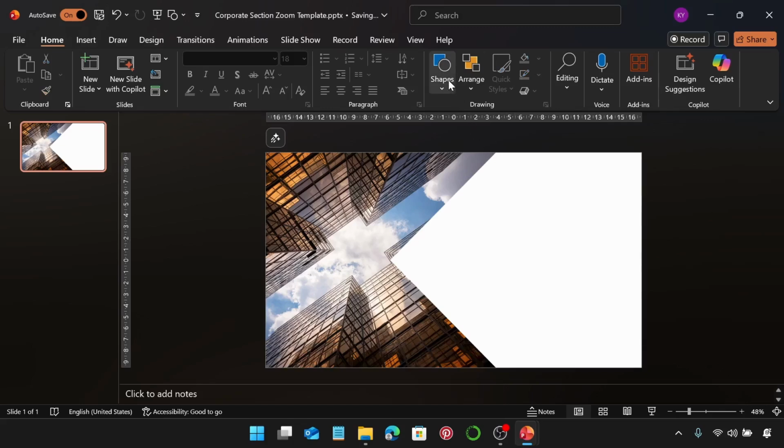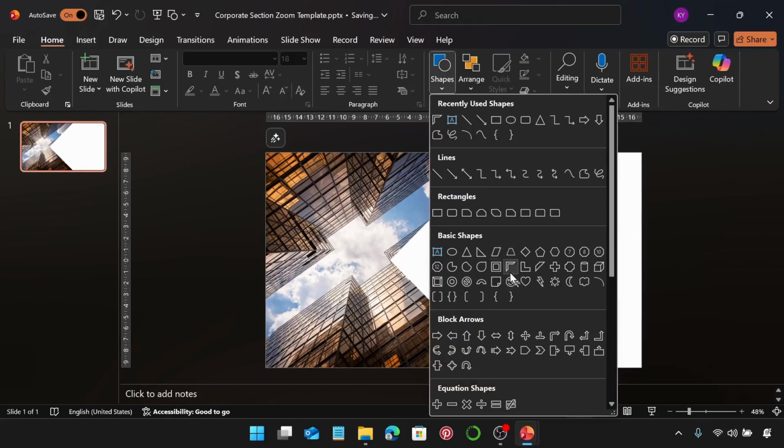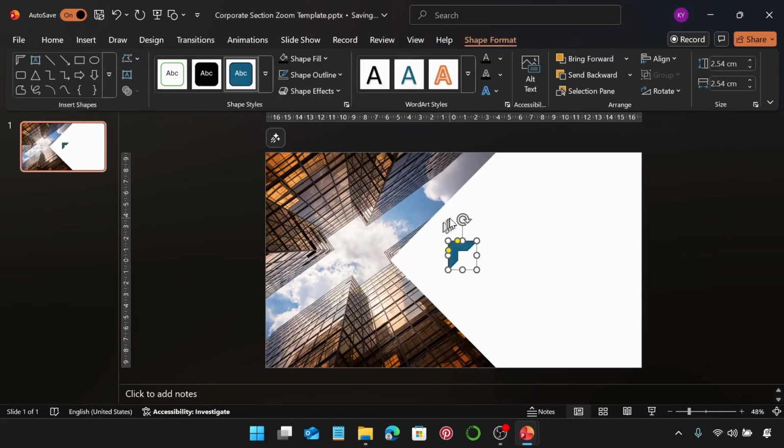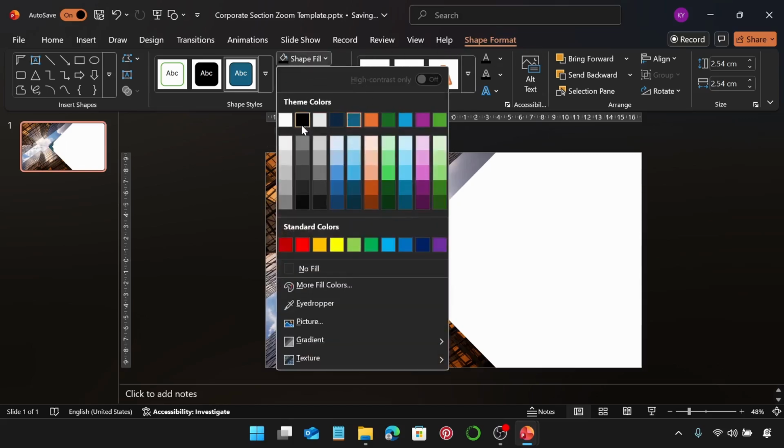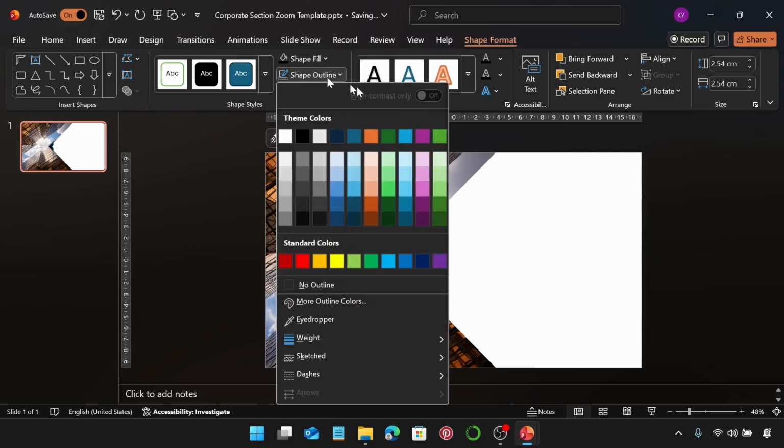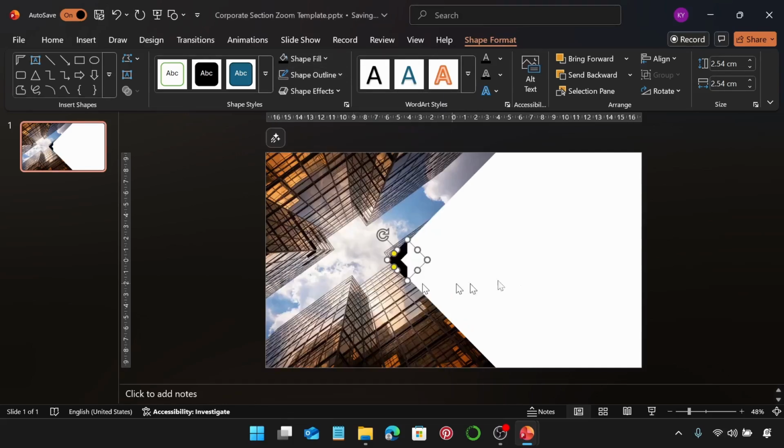Once again, go over to Shapes and under Basic Shapes, use this half frame and insert it. I'm going to hold Shift down and rotate it in the same direction we did with the rectangle, and then center it and align it to this edge here. Go over to Fill and change the fill to black. On Outline, select No Outline.